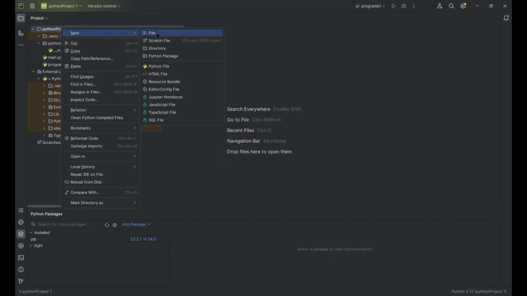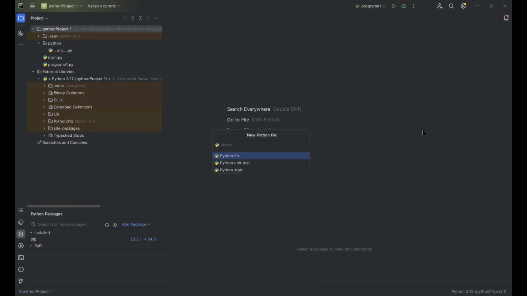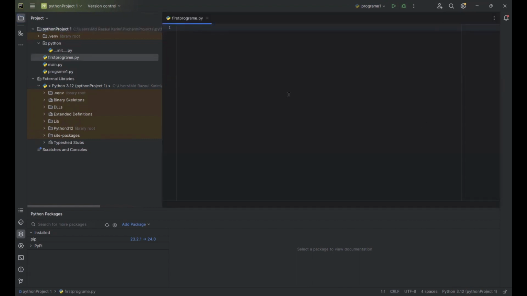In the project, new, and file. Let's say you choose Python file, or you can also open a package, but we're going to open a Python file. So with the Python file, I'm just going to write the first program. This is the first program. In the first program, I just want to show you how to print hello world.